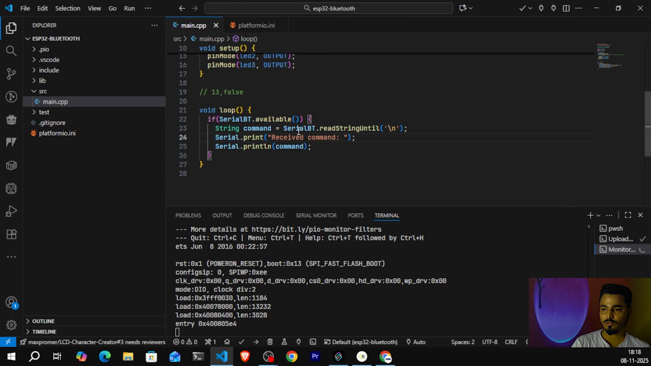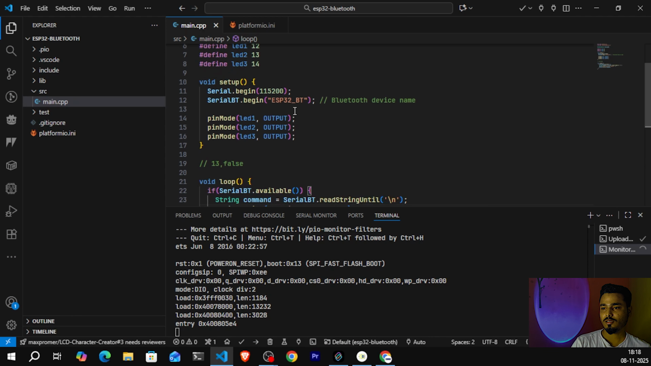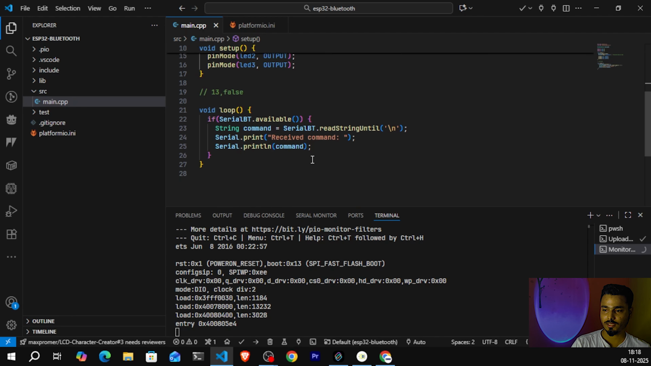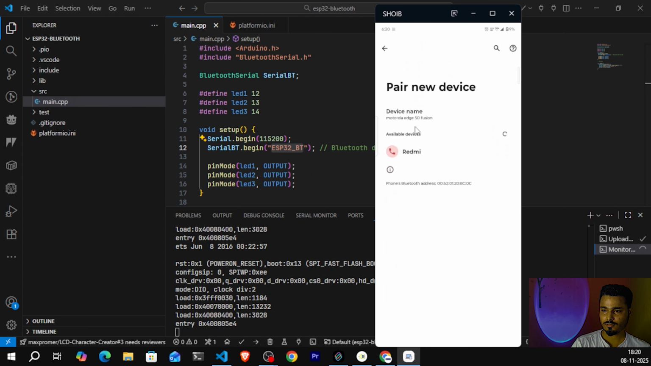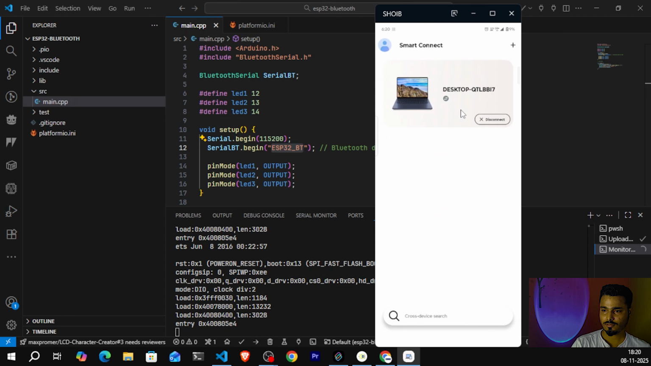So now what you need to do is pair this particular Bluetooth in your phone or whatever you're using. In my case it is ESP32 BLE. So let's pair this in the phone. Click on pair new device, and yeah, this is the Bluetooth. It's the same name we gave over there, right? I'll click on pair. Yeah, done.